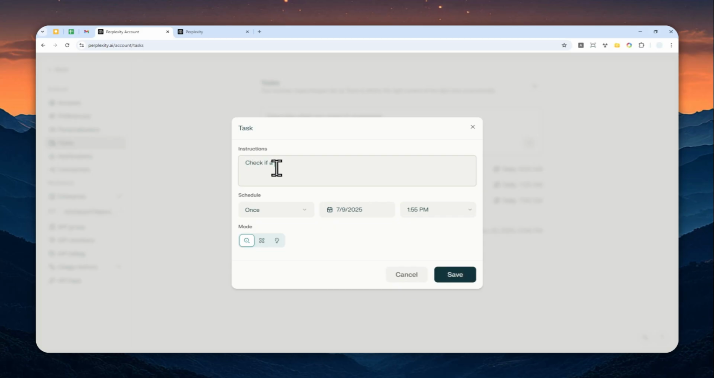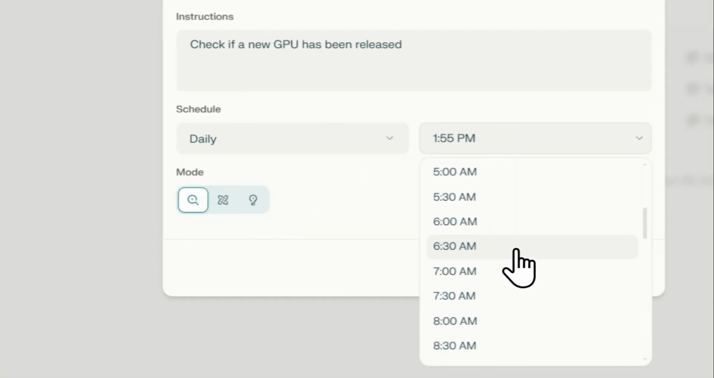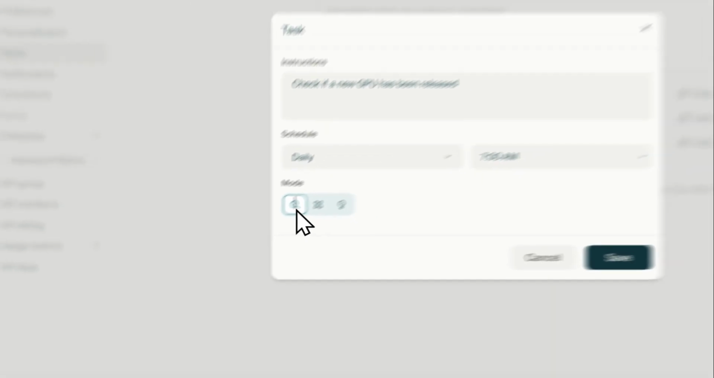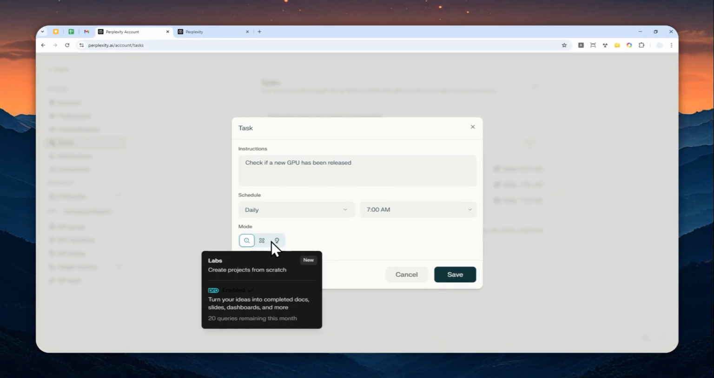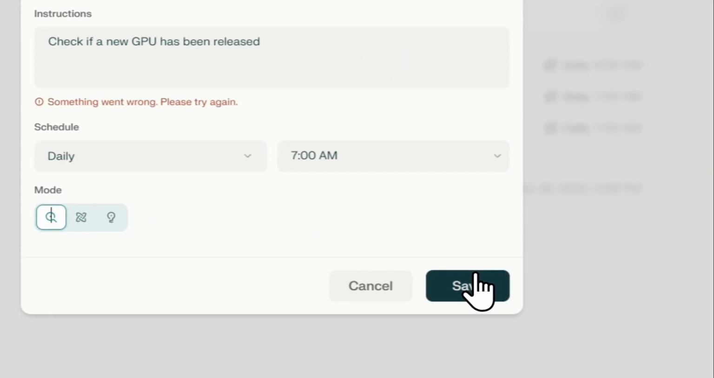And let's say I want to do research about whether a new GPU has been released. Check if a new GPU has been released, and I want it to run, let's say, every day at 7 in the morning. And you can select either regular search, deep research, or Perplexity Labs. Now after that, you can click save.